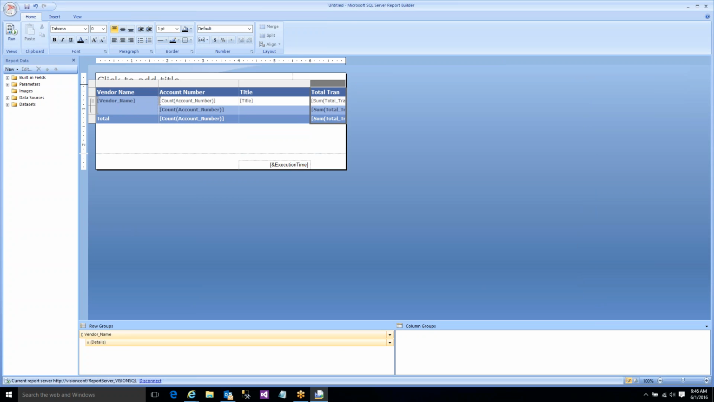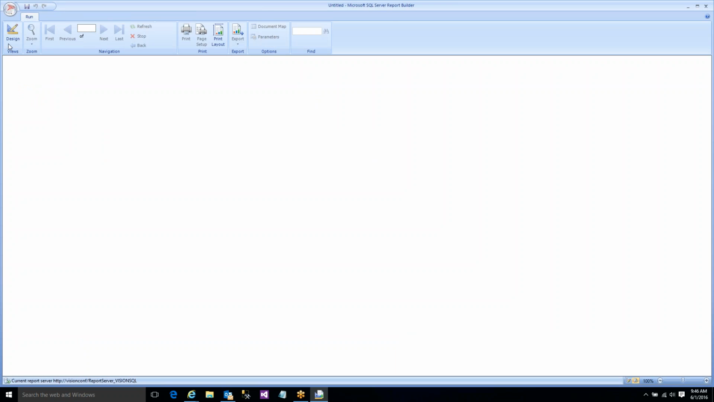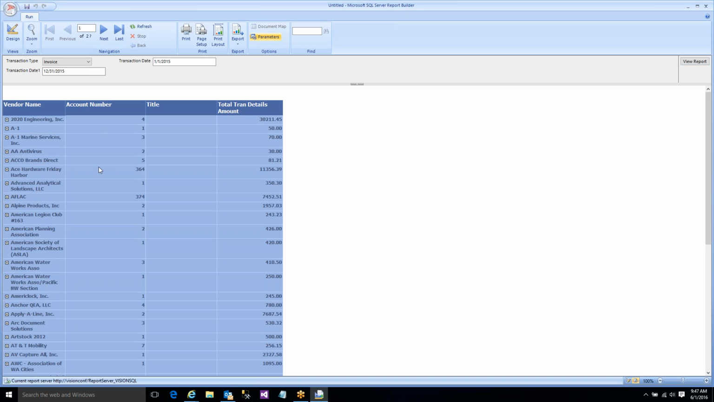And we'll just run this and see what it looks like without changing anything. If you notice, we get a drop down, it says invoice, and then we have to type in our dates. And then you get a report.